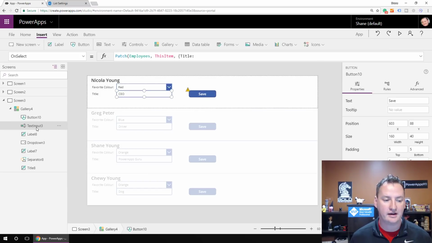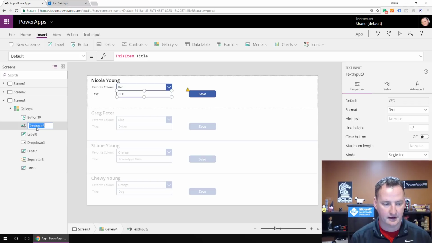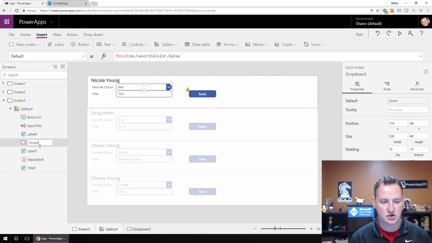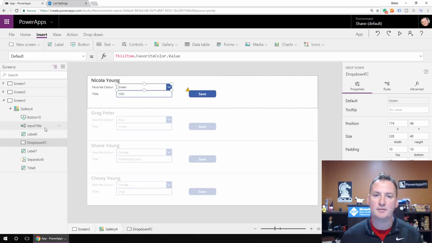Now, right, a good idea here would be to be like, hey, this is input title. Right, so that makes a little more sense. And then we'll do our drop down. We'll say drop down FC for favorite color. Right, something like that. You should always be updating all these if you're building a real app. When you're demoing stuff like I am, not as important, but I'll show you the right way.